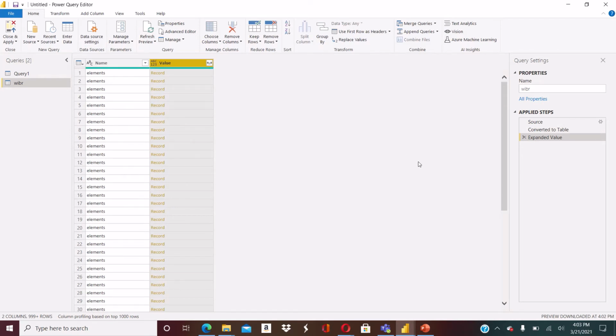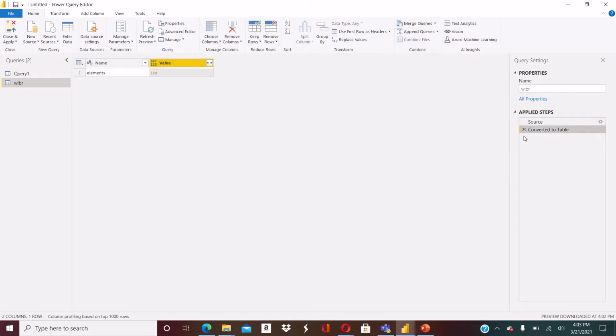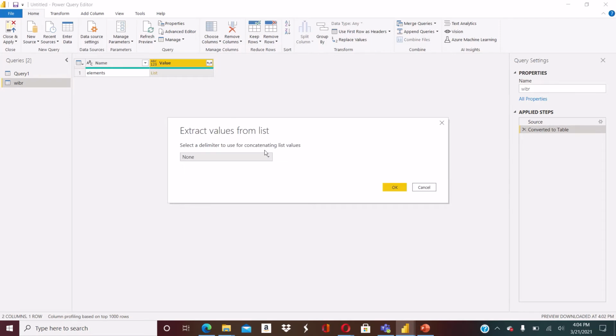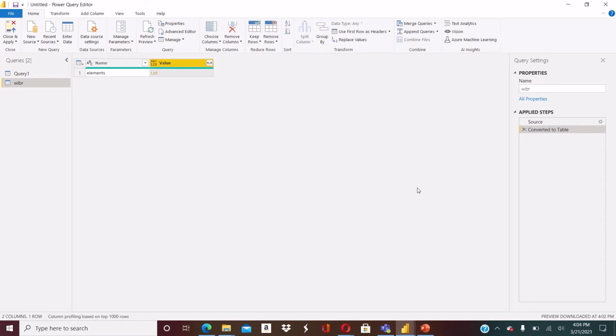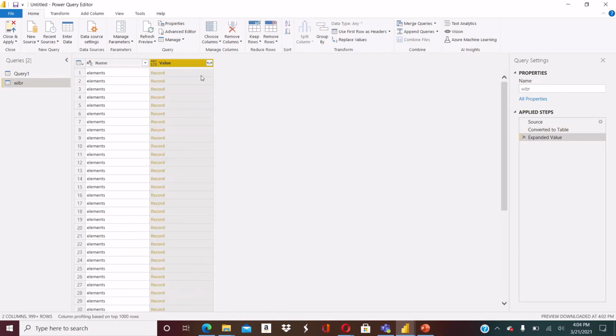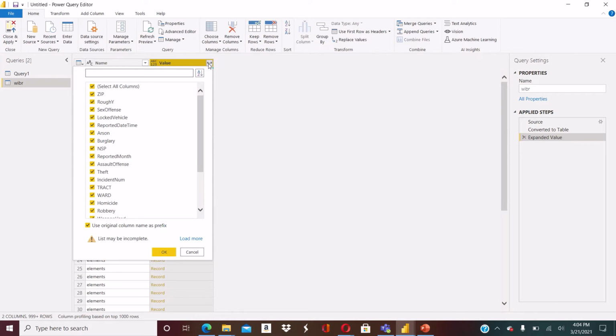We probably could have done extracted values. Let's see if we just go that way. Okay, no. That's if you have CSV. So let's go back to expand to new rows. And now that we have this, we can hit this again. I don't like to use the original column name as a prefix because it'll be like value.zip, value.rough y. So let's just uncheck that here.